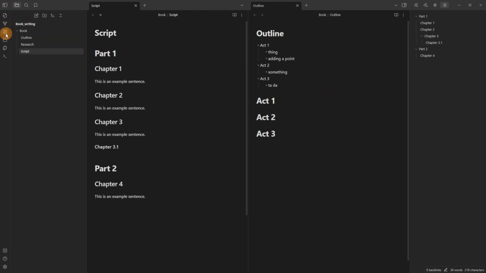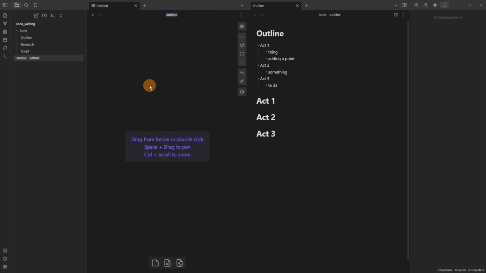Looking at the ribbon again on the left side, the third one down in the default is Create New Canvas. And when I click on this, it gives me this canvas, this unlimited canvas. I'm going to name it Canvas for the moment, and you can see it's created it outside of the book folder, so I'm going to drag it into the book folder.